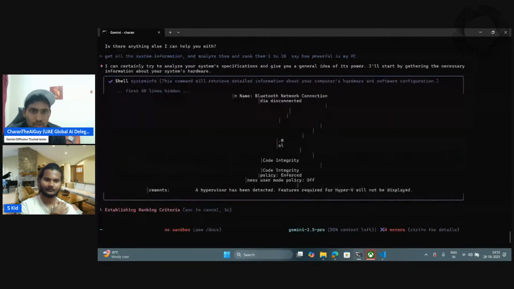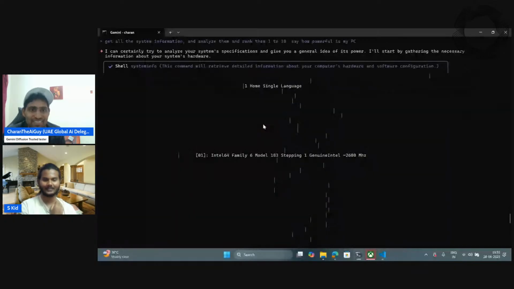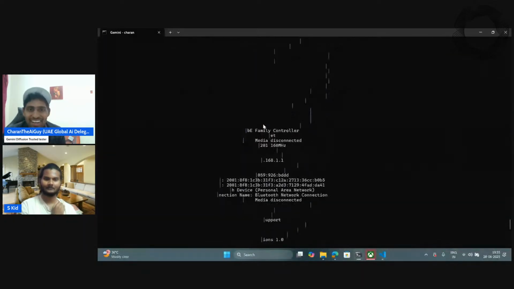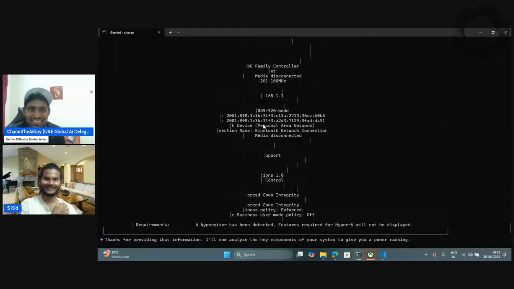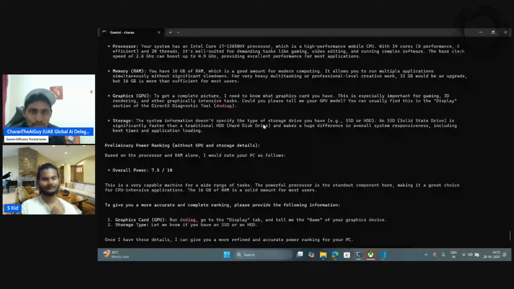It's getting everything. Windows Home Single Language. It's getting all the information, Intel Family 6 model, like the end screen of a great movie, with the director's name, the system name, everything. Key components, analyzing your system. Processor, okay, that's good. Exactly, you have 16 GB of RAM.